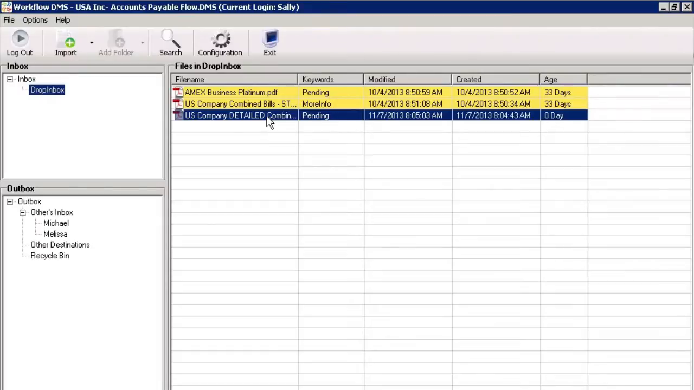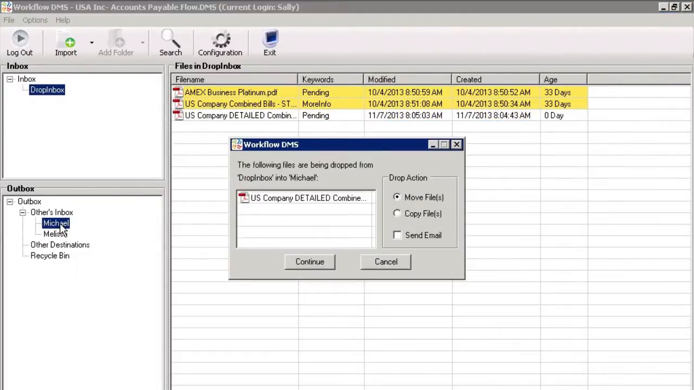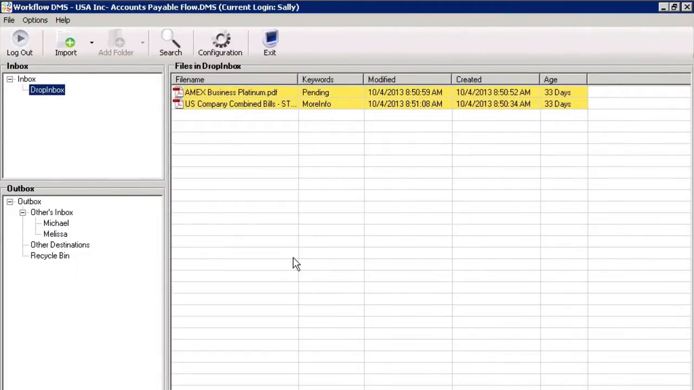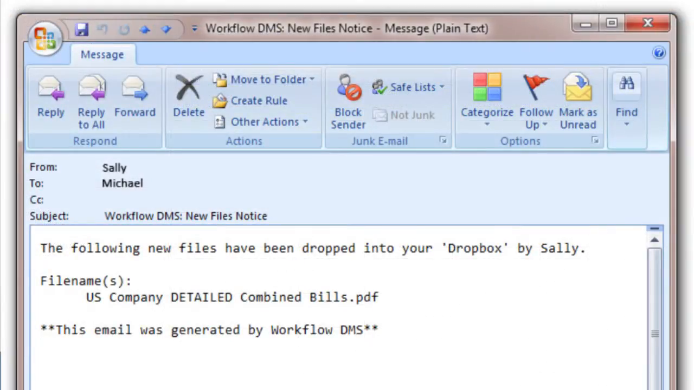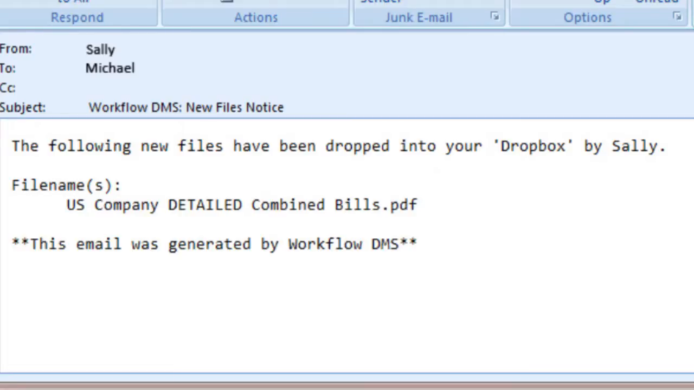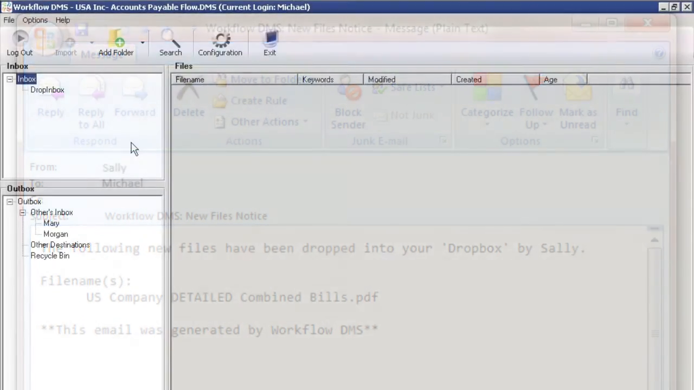Simply drag and drop the file under the name of the colleague who is next to review the document. Workflow DMS has a feature that can send an email to notify the recipient that a document has been sent to his or her Workflow DMS inbox.